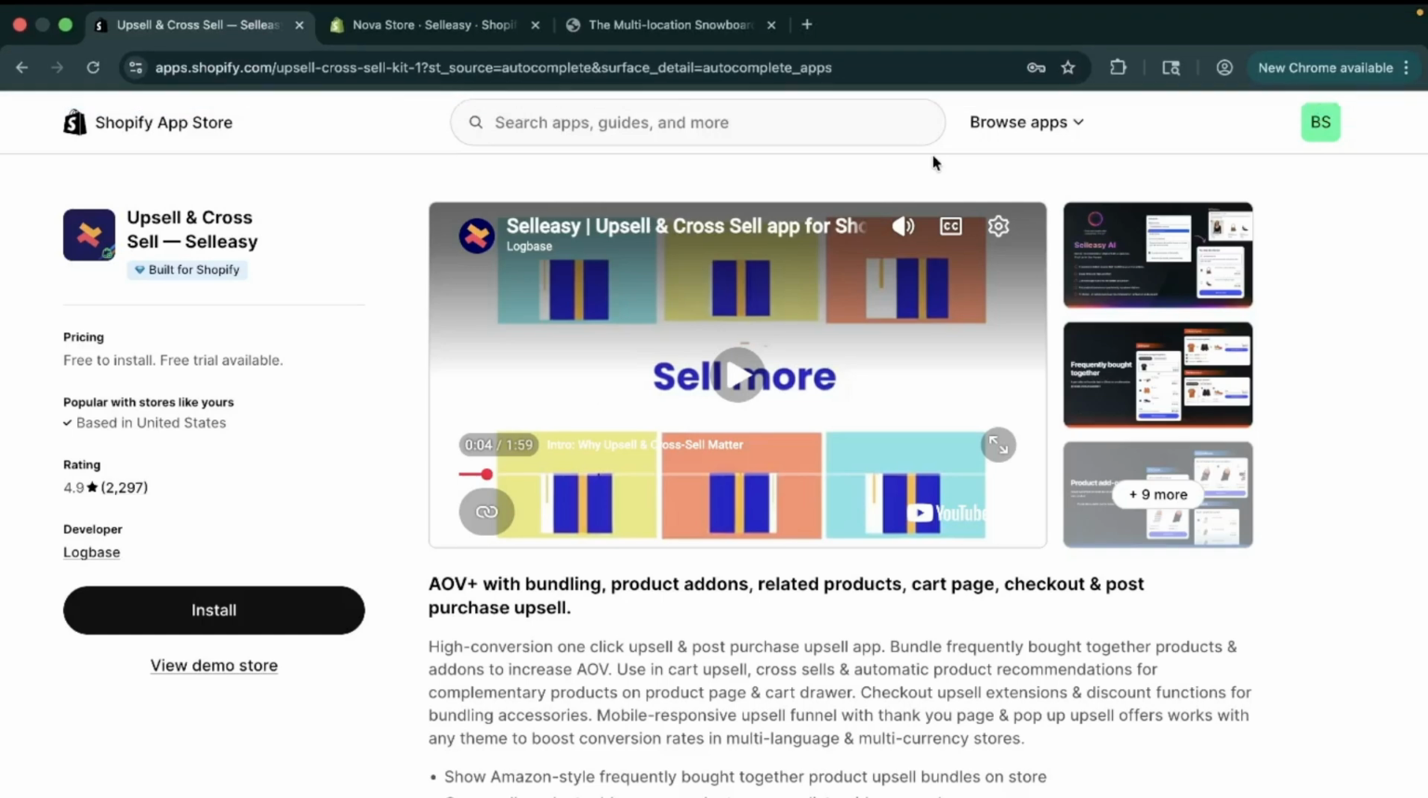In this video, I will show you how you can customize the widget campaigns in Selleasy, which are created for Shopify stores. So I'm using the Upsell and Cross-Sell Selleasy app. I have downloaded this from the Shopify App Store. I will show you how you can customize the widgets which I have already created in the Selleasy app. For this, you first have to install the app from the Shopify App Store and create a campaign.